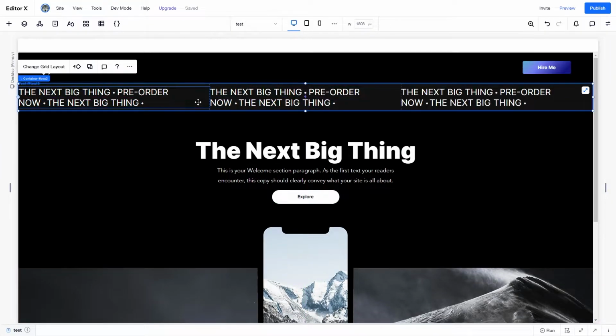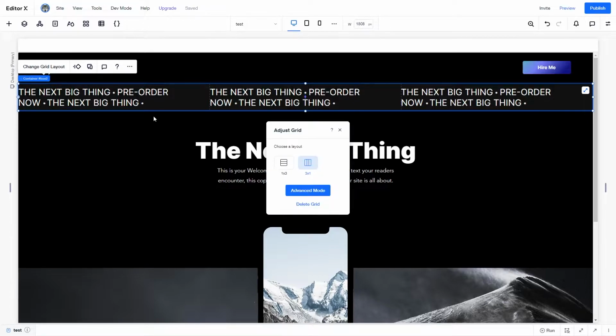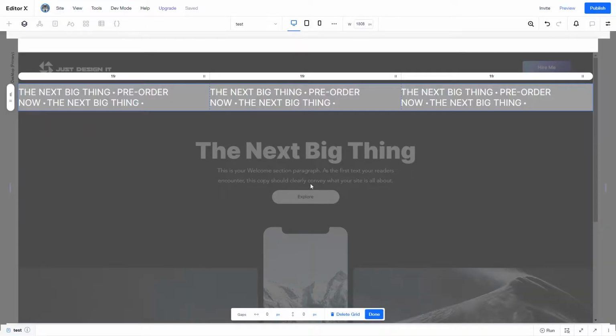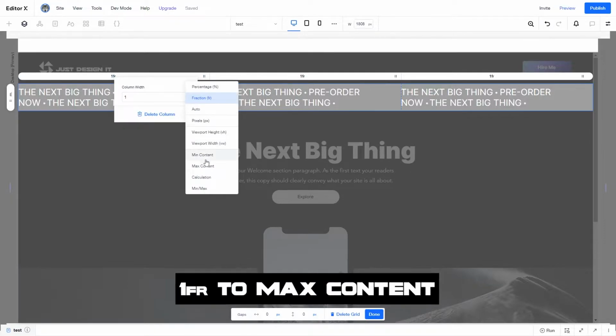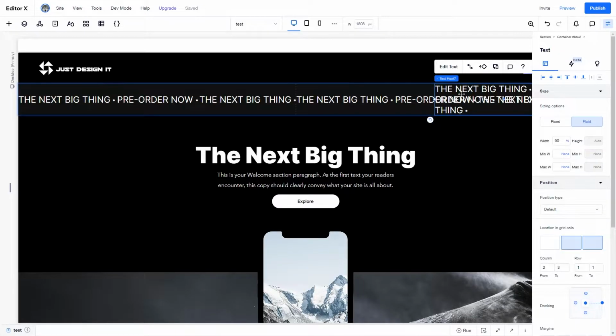Now go ahead and click your container. Go to Change Grid Layout. Go to Advanced Mode. Go ahead and change from 1FR over to Max Content. As you can see, I have a problem. This does not want to go into the third grid cell.